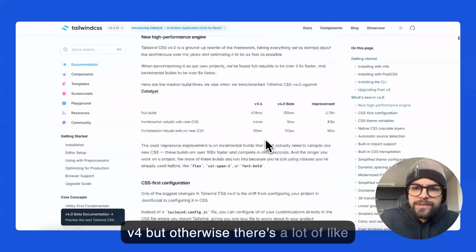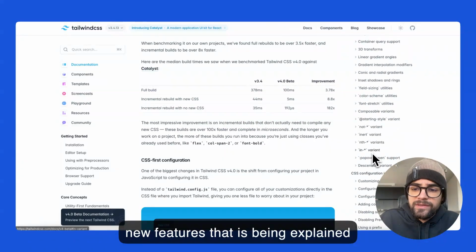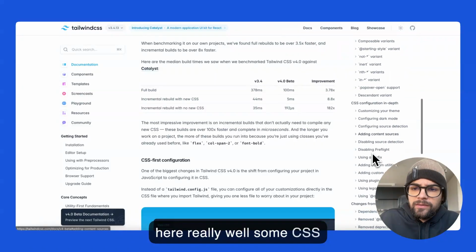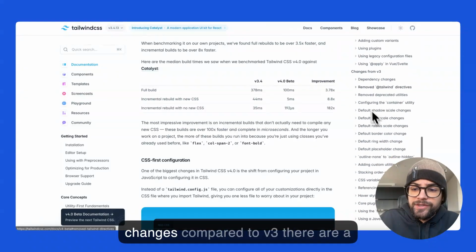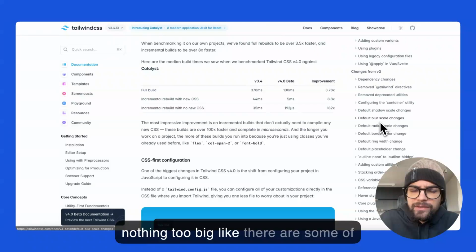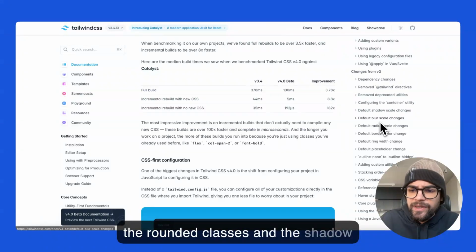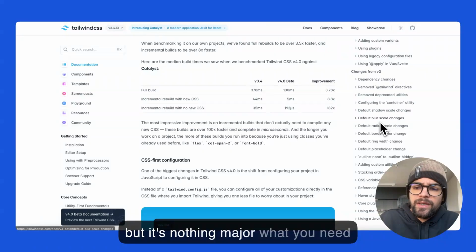Otherwise, there are a lot of new features that are explained here really well. Some CSS configuration stuff as well, and the changes compared to V3. There are a few deprecated changes, but it's nothing too big. Like there are some of the rounded classes and the shadow classes. They have changed a little bit, but it's nothing major.